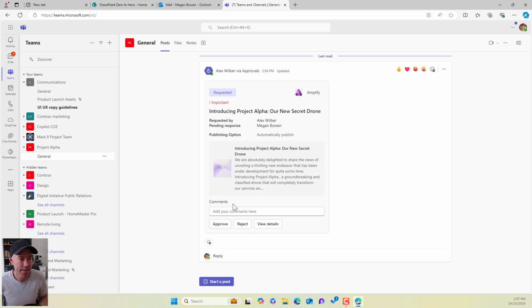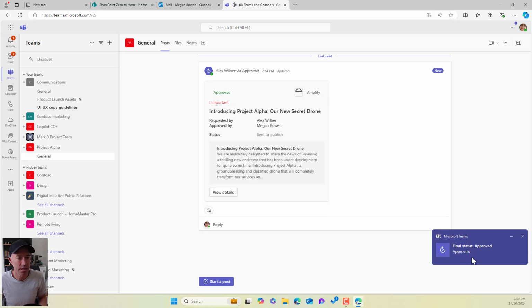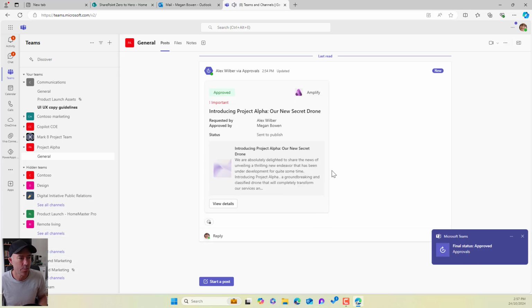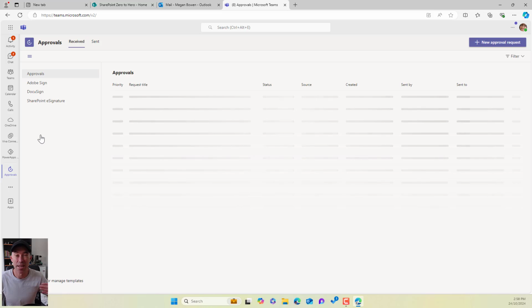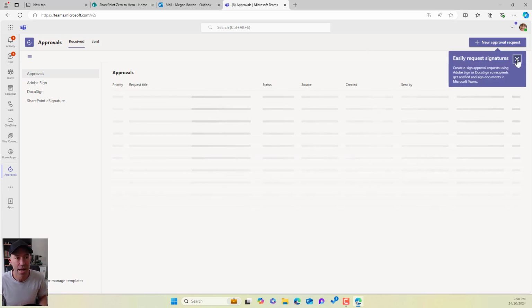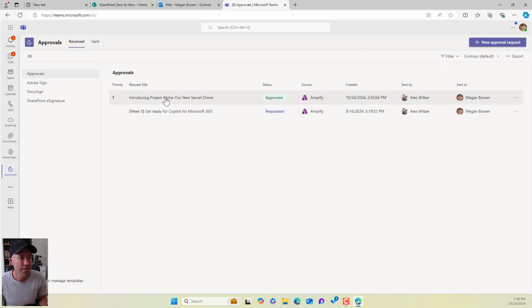And what Megan can now do is either open up the publication itself and say, let's just say all good. I'm going to approve that directly from this adaptive card inside of Teams, okay? And it's done via the Approvals app. Now, what that means, and you can see there, the final status has been approved. This is now changed to approved. Because it's in the Approvals app, if I open up the Approvals app, all my approvals come through that application itself, all right? So there it is there. It's been requested, it's been approved.